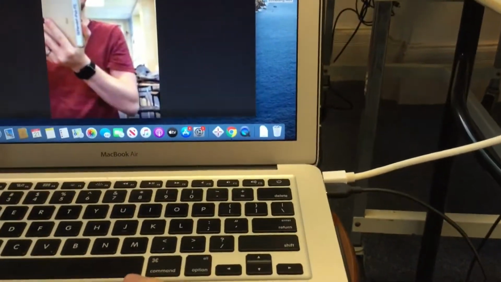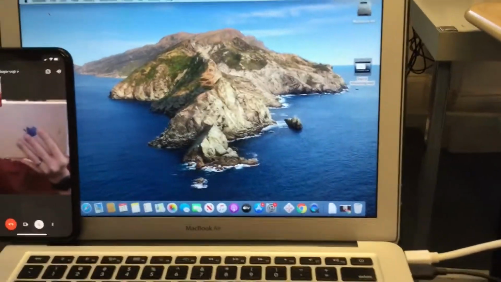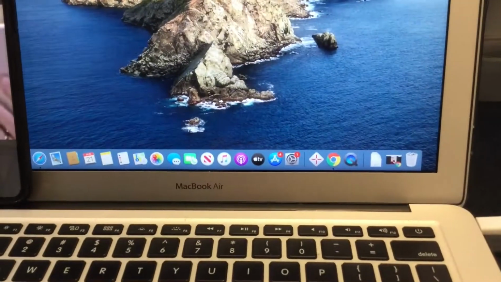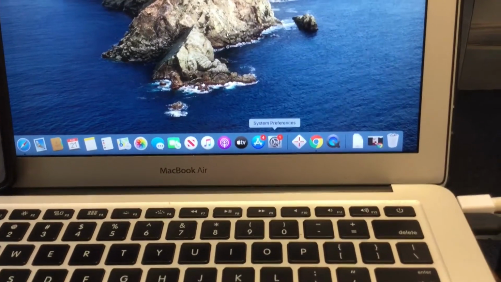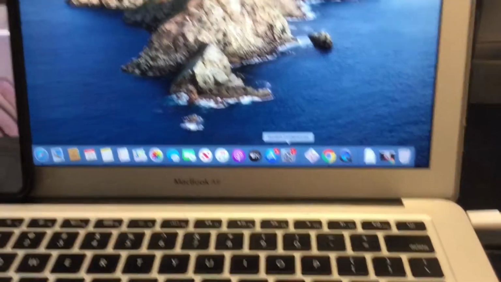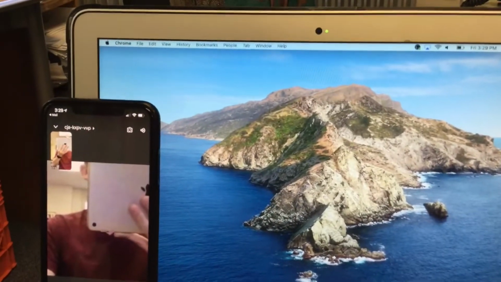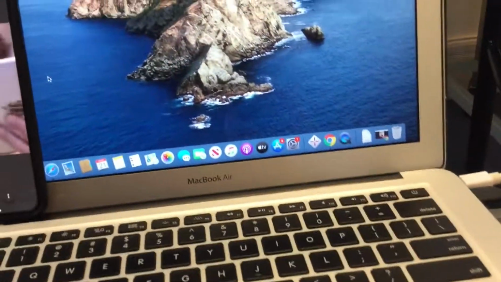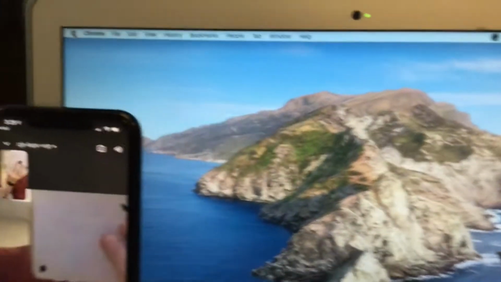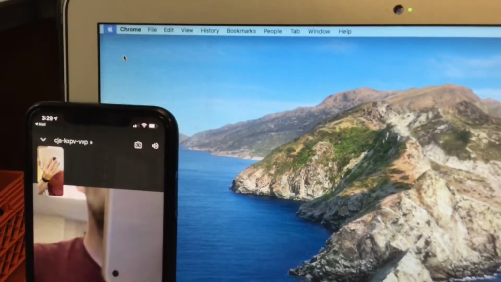So let's come on over here to our Mac. I'm going to minimize this screen here, and we're going to go down to System Preferences, which is right down here in the dock. It's this little gear icon. And if for some reason you don't have it, you can always get it by going all the way up to the top left-hand corner of the screen and going into System Preferences.